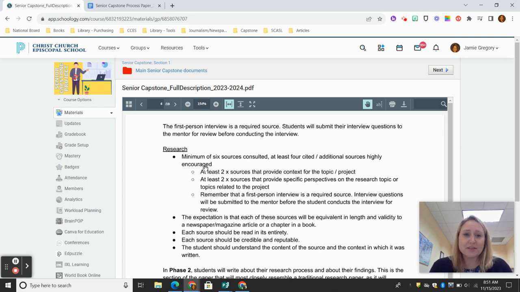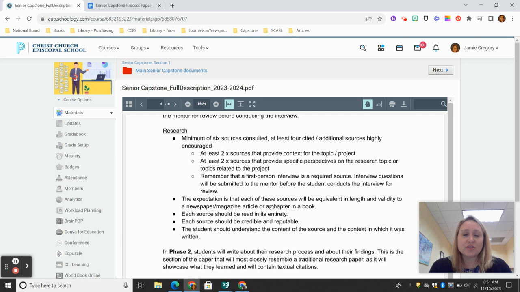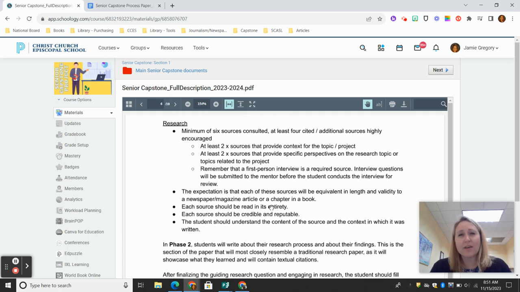And the rest of this part of the full description just kind of gives you some guidance about how you want to think about your six sources. So, when your mentor looks at your six sources, can you see that you have a good foundation for the knowledge that you're going to need to accomplish your project? So we've provided some guidance here. Maybe have two sources that provide some context for your topic, two sources that provide perspectives or opinions on the research topic. And then, of course, you have your interview.